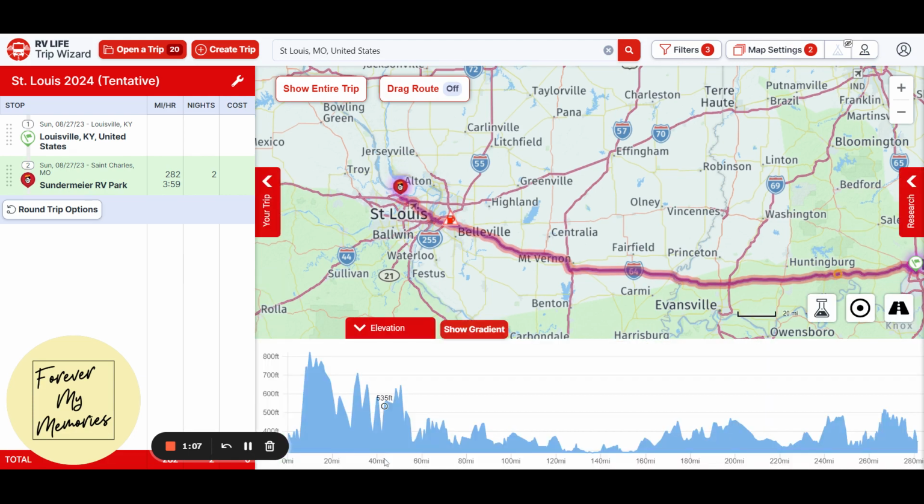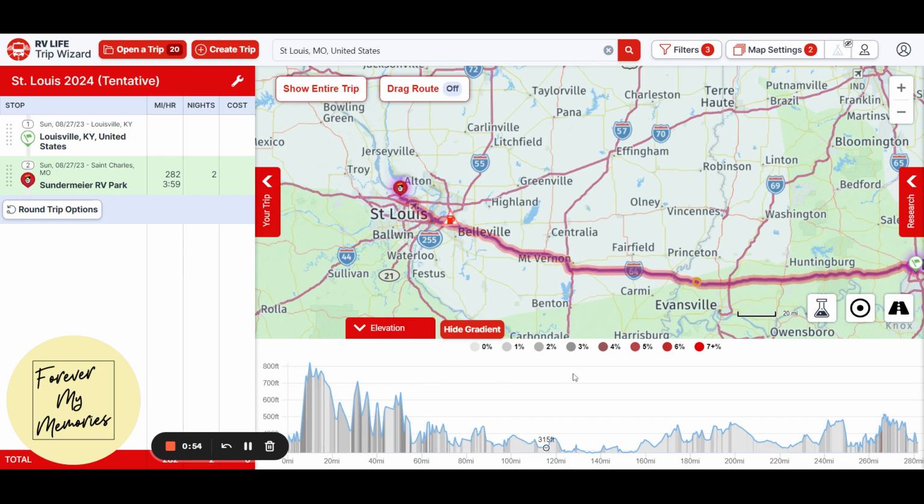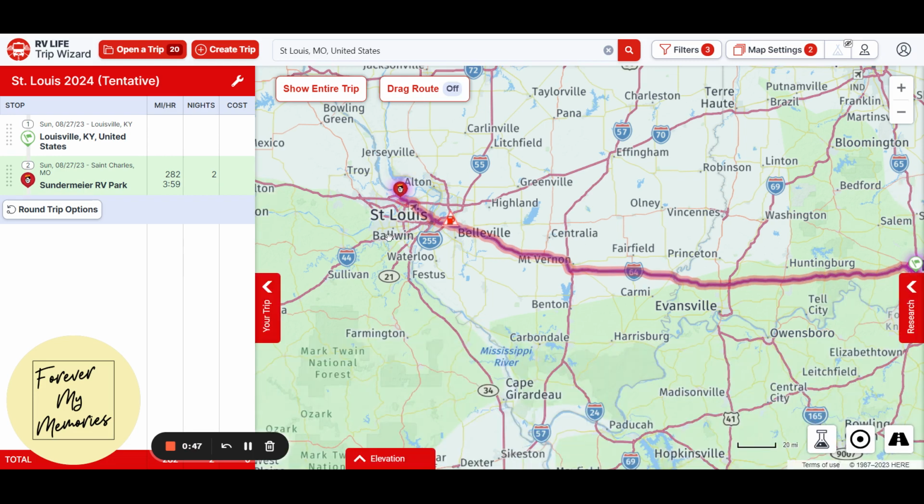If I'm concerned about hills, I can see, hey, this is what the route profile is going to look like. So some hills to start and a little bit of rolling along the way, right? So if I want to see the gradient, not too bad. We're kind of in a flatter section, right? So a lot of interesting tools.